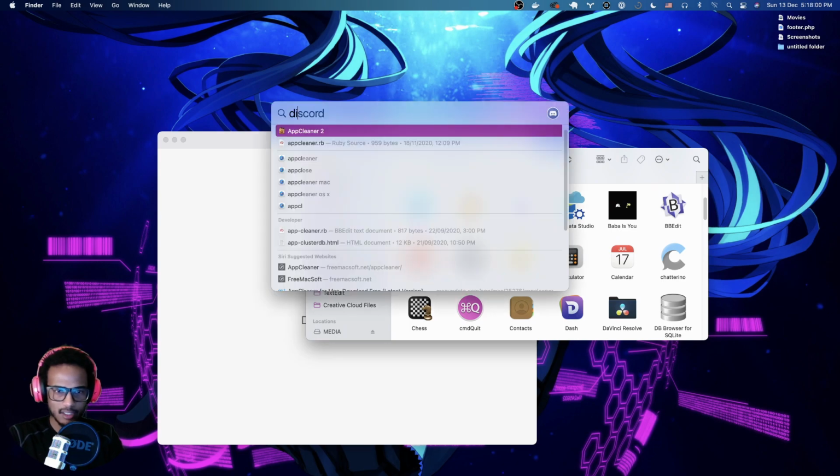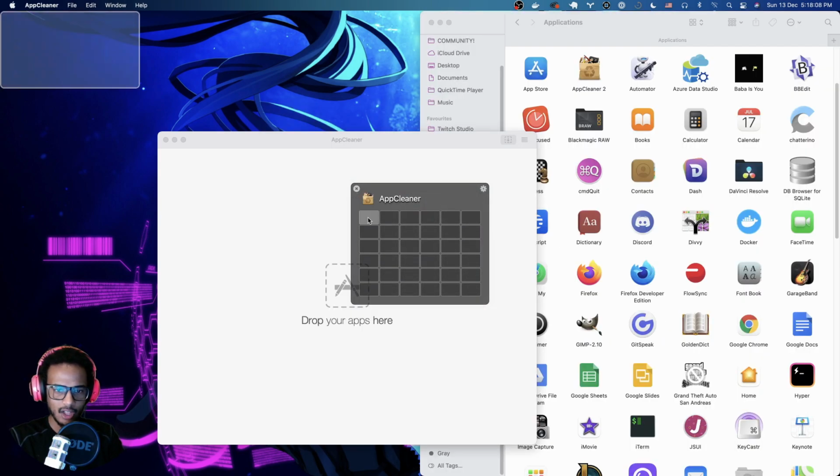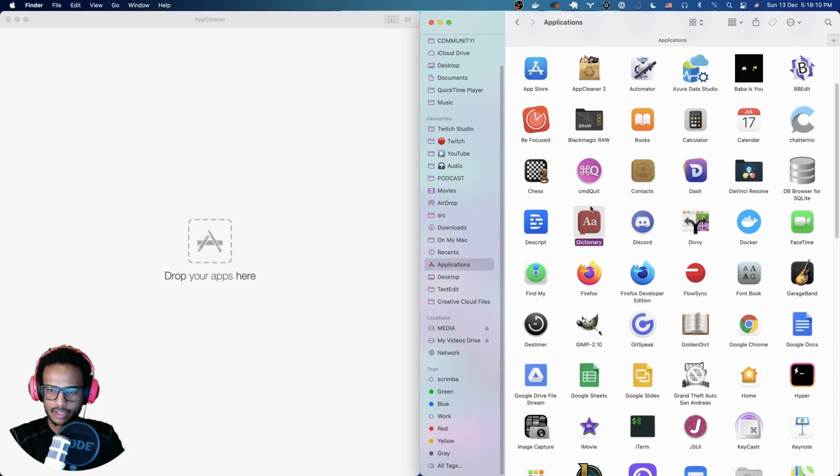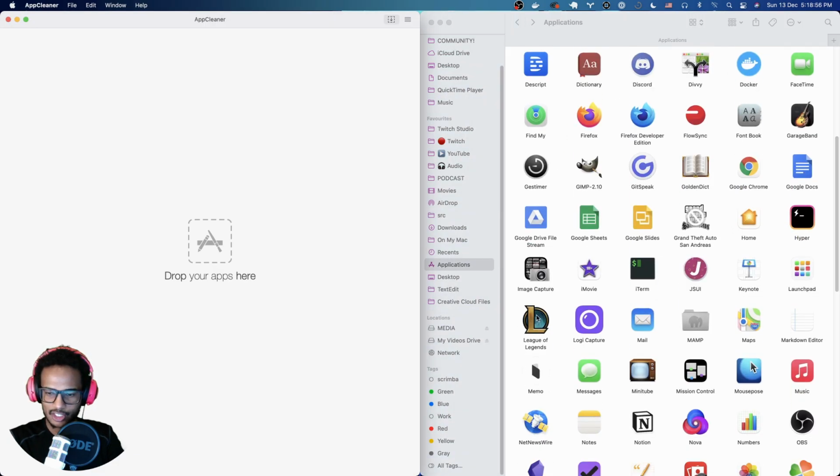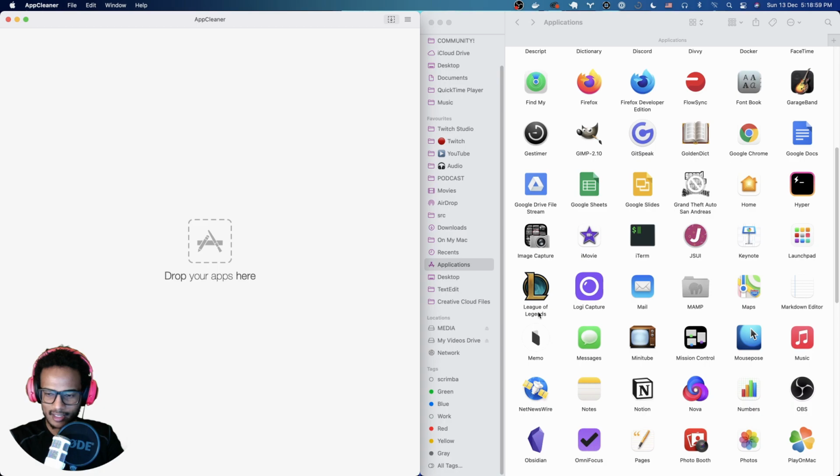Actually, let's use split view. So Divvy, I'll have links for all the apps I'm mentioning. Divvy lets me resize my windows like that. DaVinci Resolve is the video editing software I'm using. What else do we have? League of Legends. It's a game. I've started playing it. It's cool.